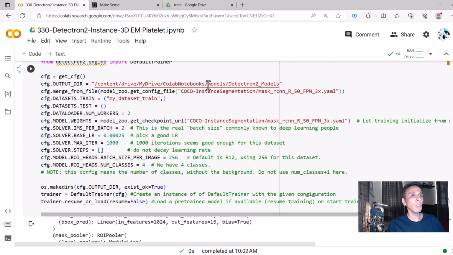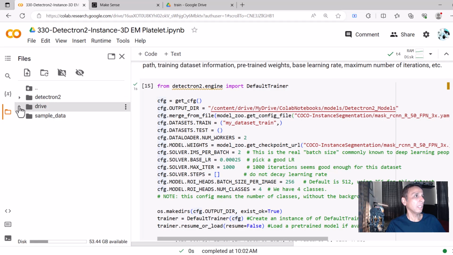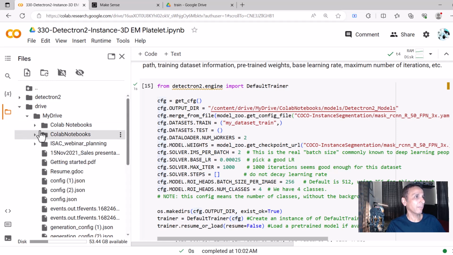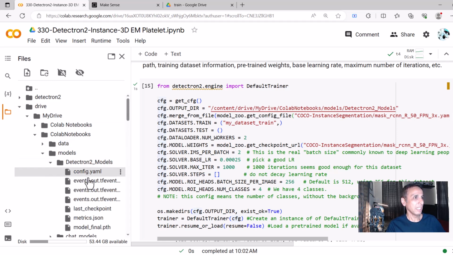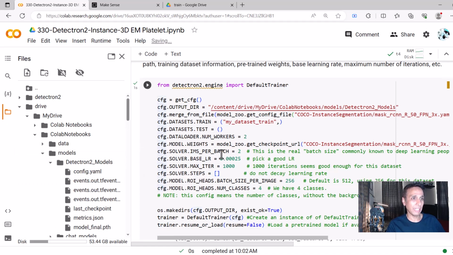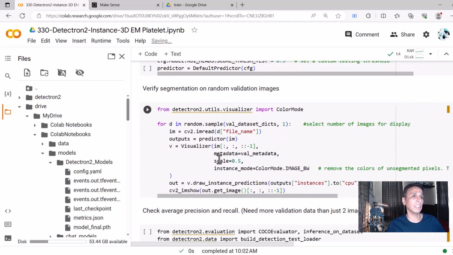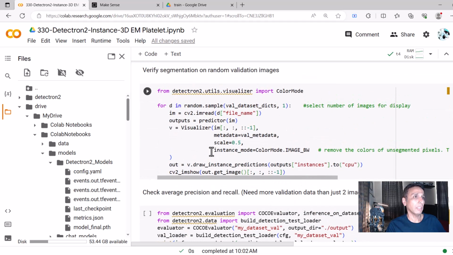But okay, under models, Detectron2 models, right? So let's go here. My Drive, Colab Notebooks, models, Detectron2 models, and there should be the configuration YAML file that I just saved, right? So let's go down. We saved this. Where are we?